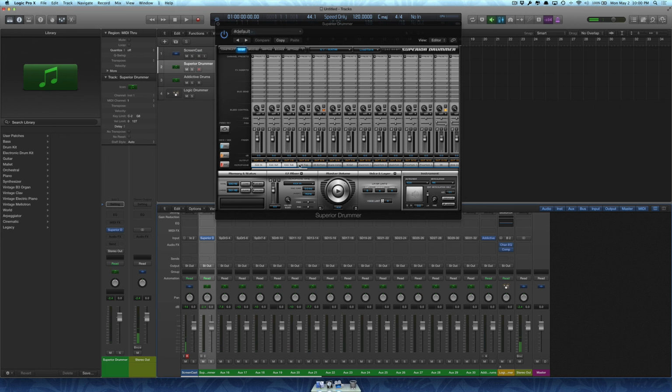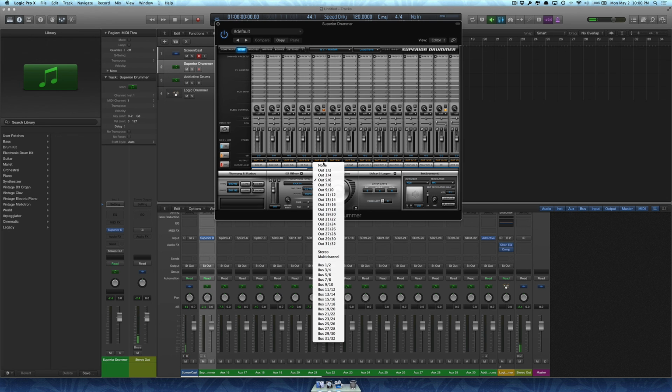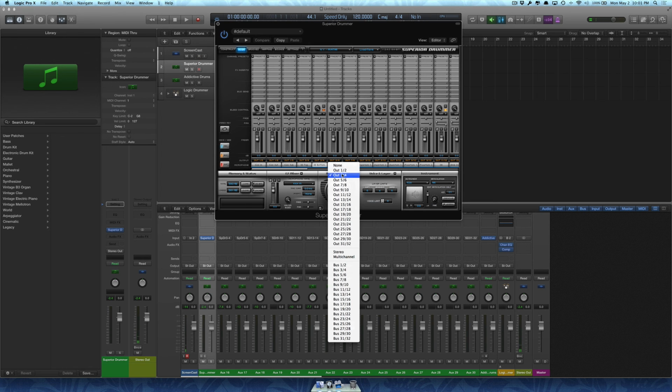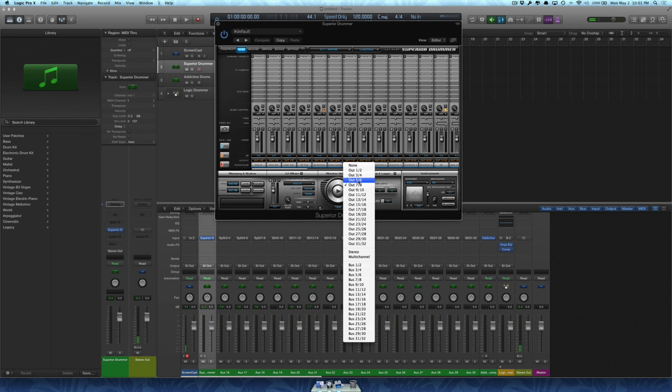Now, what I see here is for the snare top and snare bottom, it's on two different channels. And I don't want that. I'm going to put these all on sequentially, 3 and 4. And then the hi-hat, 5 and 6.